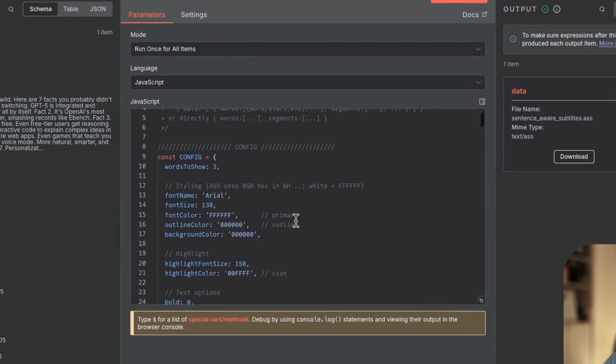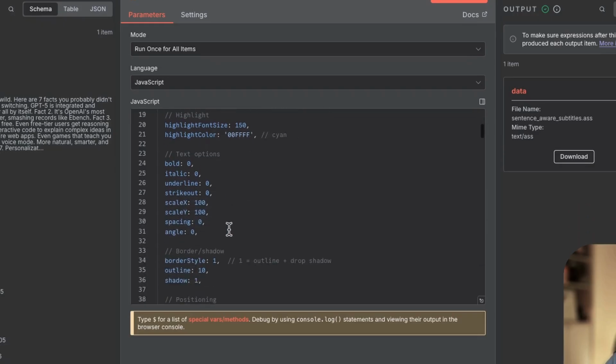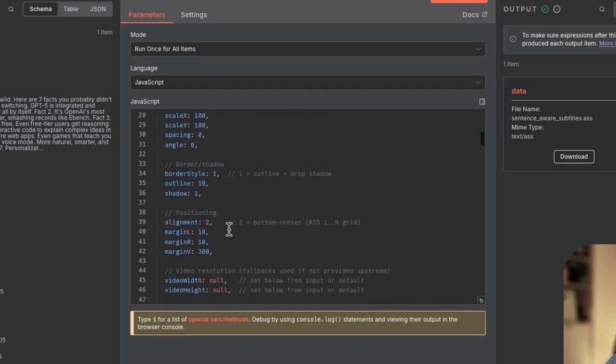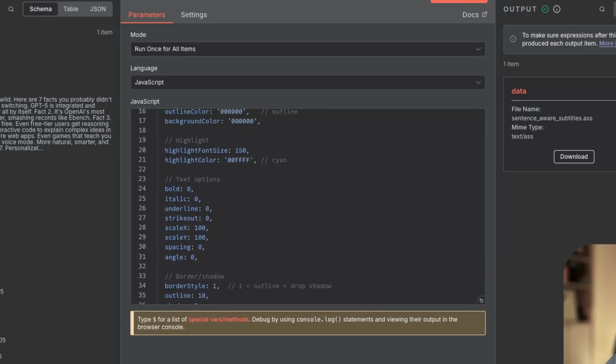GPT-5, just killing it. One thing I do want to mention is that there is font name, size, color, and bold text options and everything like that that we can actually change to make the design look cooler, but we'll figure that out once we actually get it onto the video.